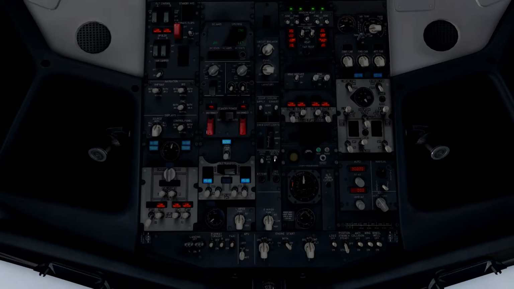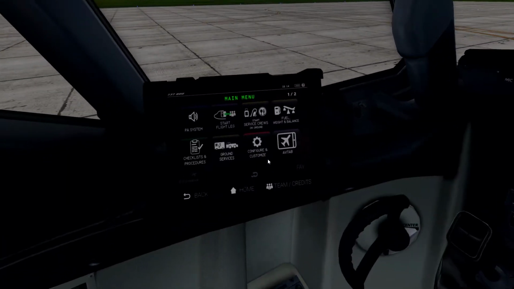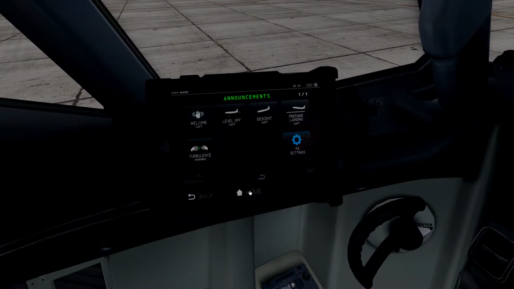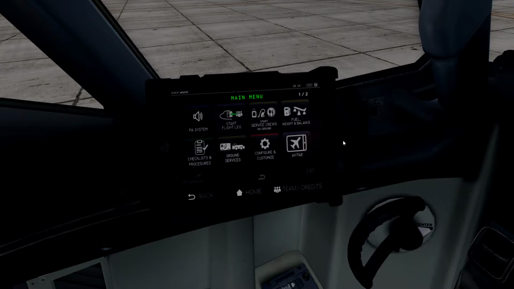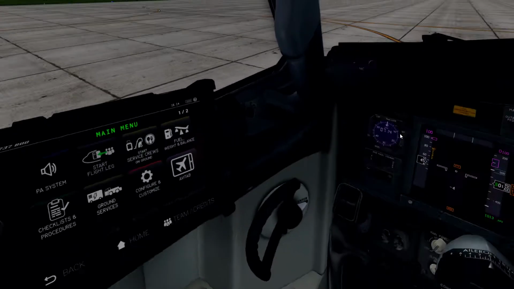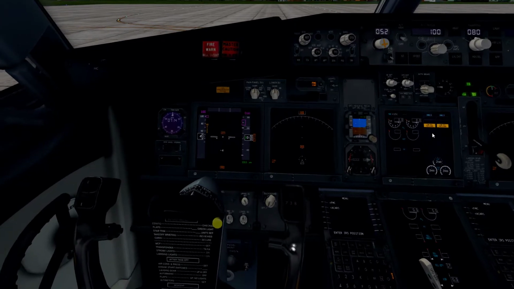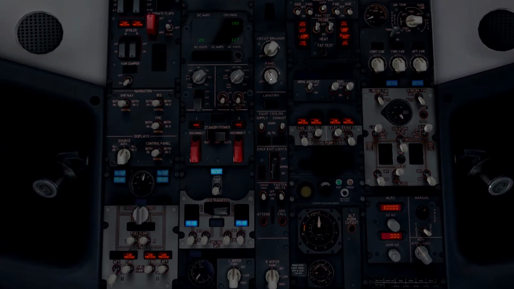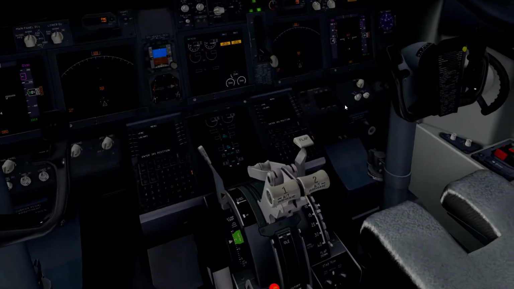We're gonna have passengers. Press F4 to go into the tablet. PA system. Welcome. Good morning, folks, from the flight deck. Get your captain for the ride. It looks like it should be pretty good. So we're planning on a smooth ride. Get you there as soon as we can, and as safe as we can. We'll talk to you once we get airborne.